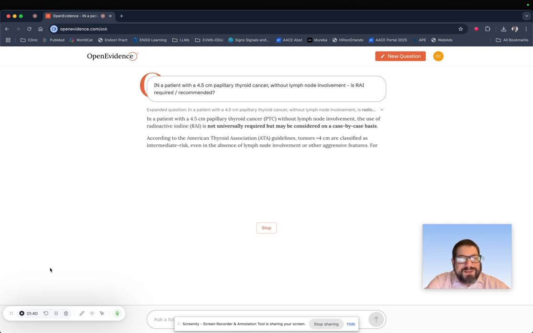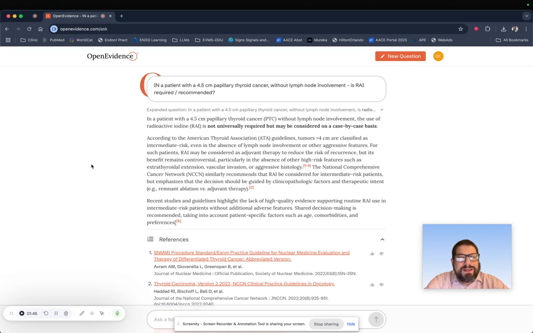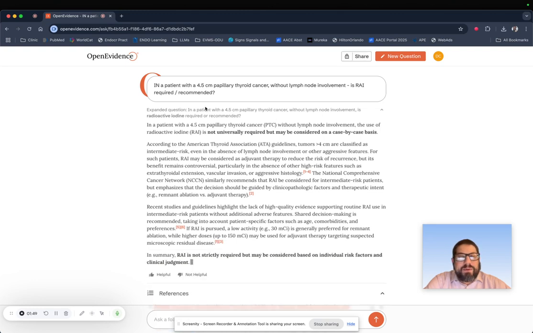Okay, so you can see here, it's rephrasing the question. And actually, if you expand the question, you can see exactly how it rephrased it. So in a patient with a 4.5 centimeter papillary thyroid cancer without lymph node involvement, the use of radioiodine is not universally required, but may be considered on a case-by-case basis.